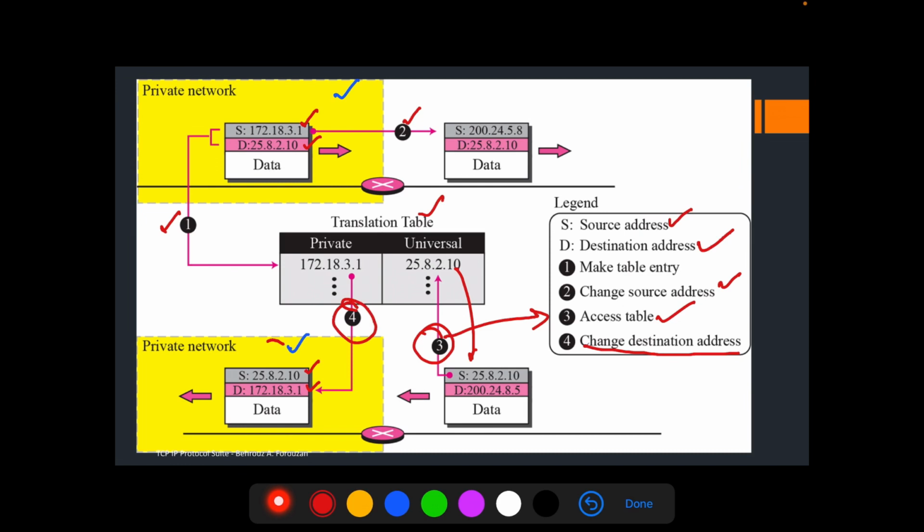So first thing is the source and the destination. We know what the destination address is, we know what the source address is. So source and destination are mapped here. Number 2 is to change the source address. The source address is changed to the routable address 200.24.5.8, which is then entered into the translation table. Then whenever we access the table, we access it with the help of the source and the router address, that is the destination address.